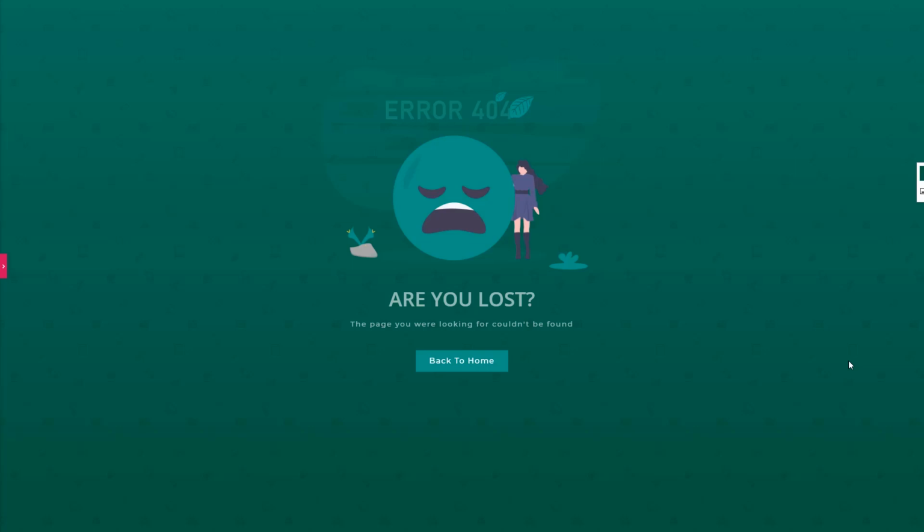Hello everybody, today we will make this 404 page with the help of Elementor, and you can see that there are some motion effects which is very nice. And in the background you can see that we used a pattern background which is from subtle patterns.